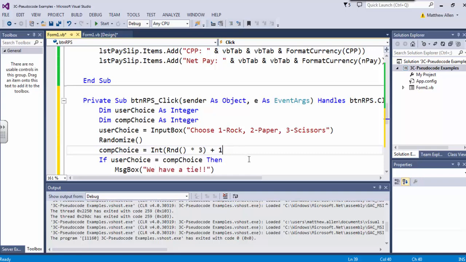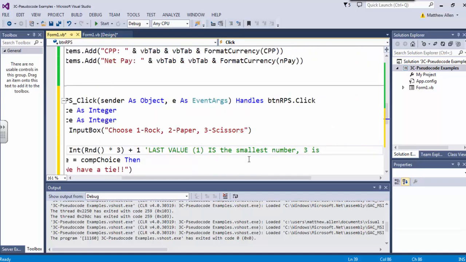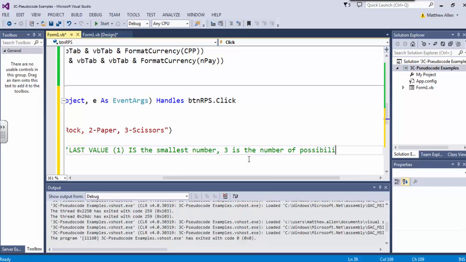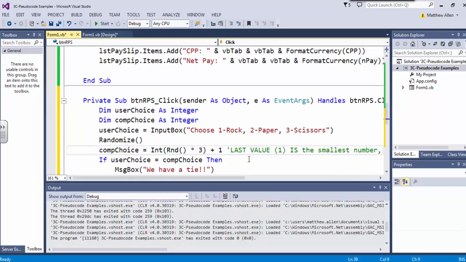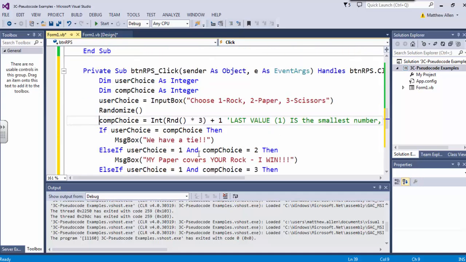Essentially what you will learn eventually is that the last value, the 1 in this case, is the smallest number I can get, and the 3 is the number of possibilities. So not too important at this point, but that's how the random number equation works.